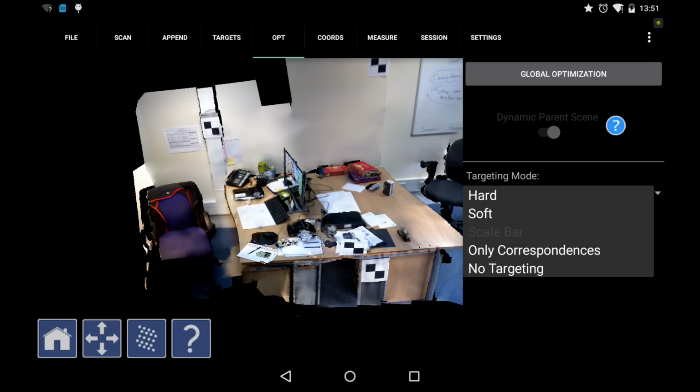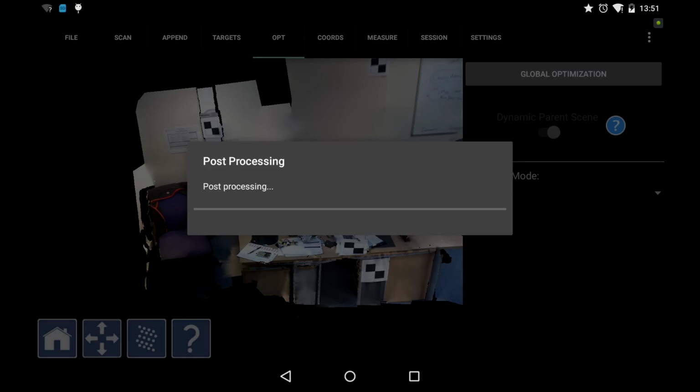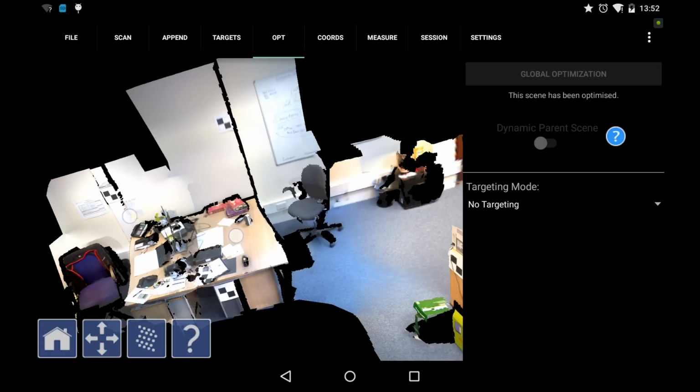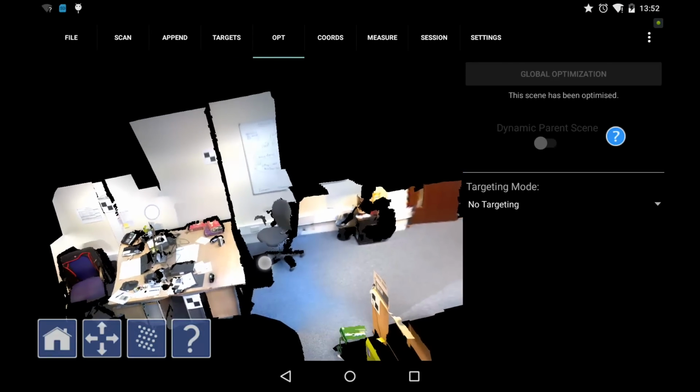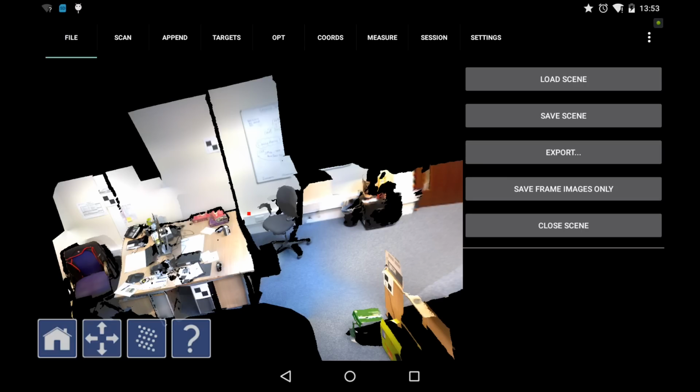targeting mode. So this will do three things. It will scale the data according to the control file. It will georeference the data, and it's also going to be used for the registration process. So we run this optimization. Okay, so now we've done the processing of the first file.